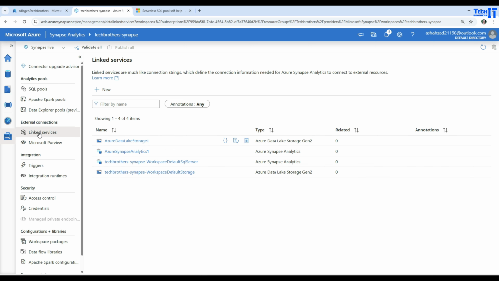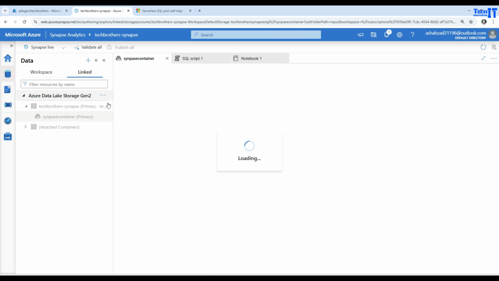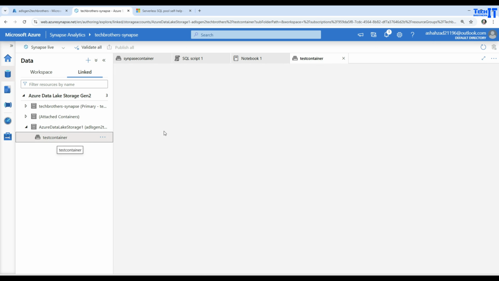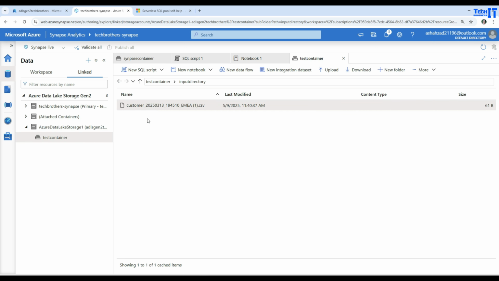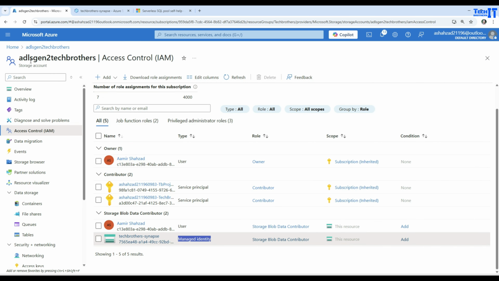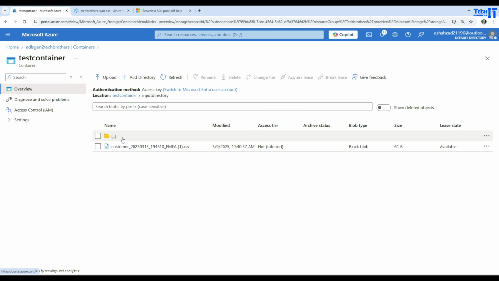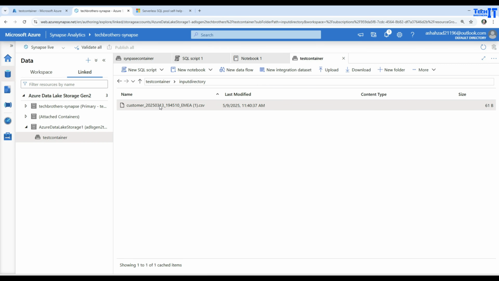So here, if I go back to my data now and refresh this tab here, I'm going to see that storage account here too. So now you can go to the test container, and in the test container, remember that we have the input directory. So if I take you back here in the container, test container, and here is our input directory, and this was the file. So now this file is there.